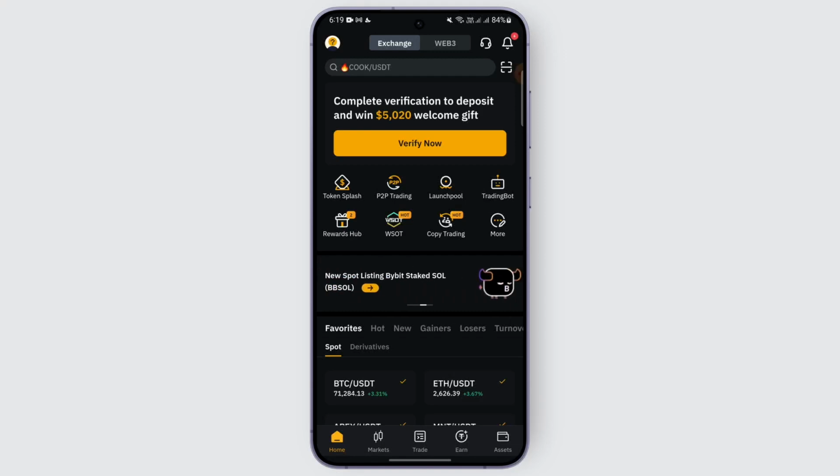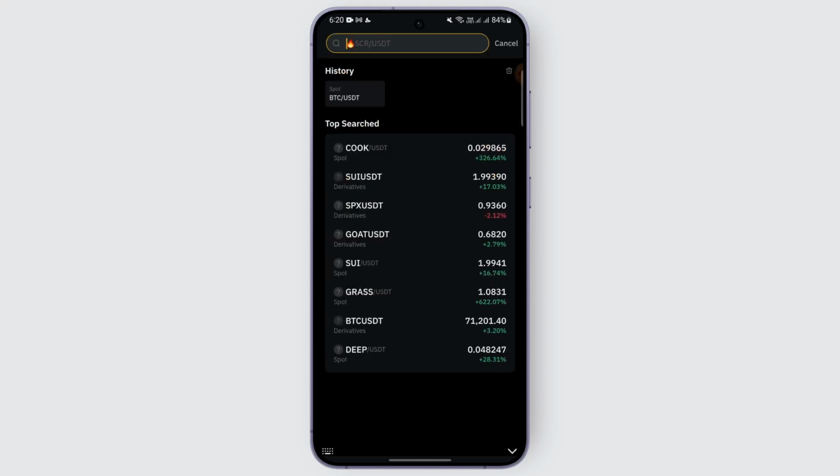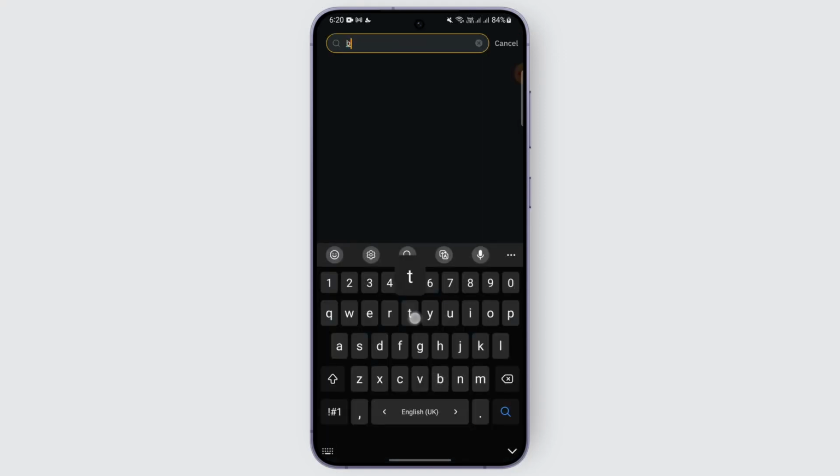So first of all, open your Bybit app. After that, simply log in into your account. After logging in, you'll be able to see this kind of interface. So in order to change the BTC to USDT, you just need to simply tap on the search bar and here search for BTC. Just type in BTC.